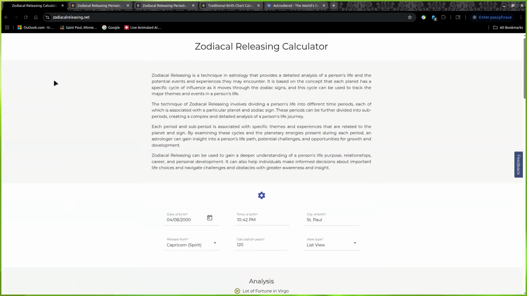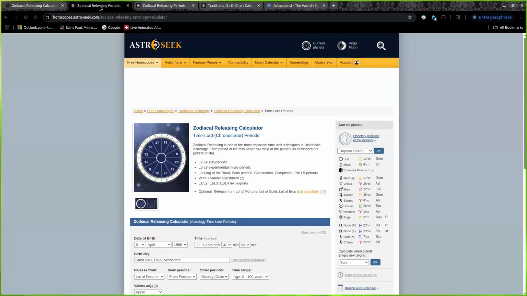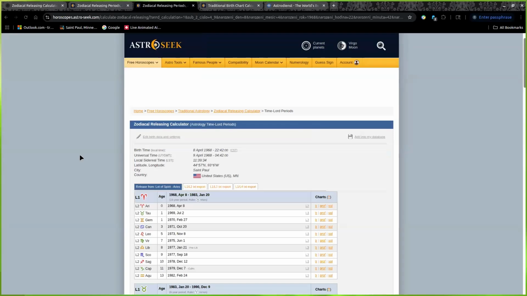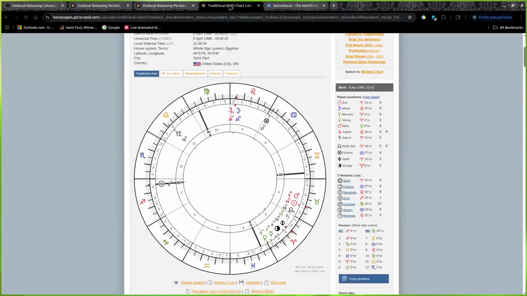I use that often in conjunction with astroseek.com, and I'll show you why sometimes I use both. So if you go to astroseek.com and you typed in just the zodiacal releasing calculator, it's not going to give you your birth chart. It's just going to give you this drop-down list view. I like to have the combination with my birth chart and the drop-down list view. So instead of getting it through just going into zodiacal releasing calculator, I actually go into my birth chart.